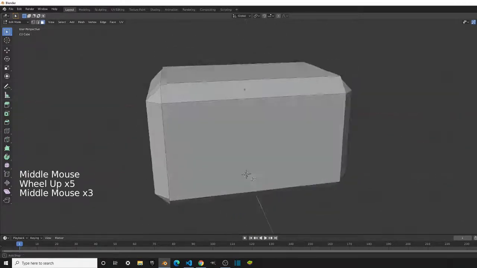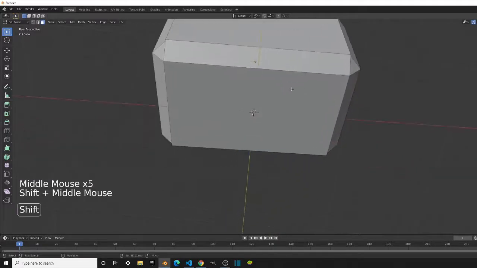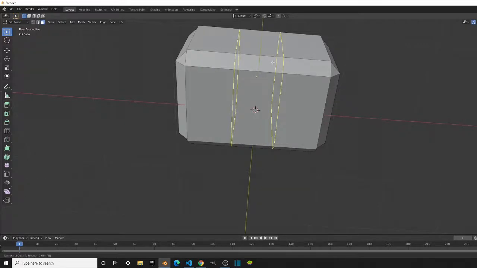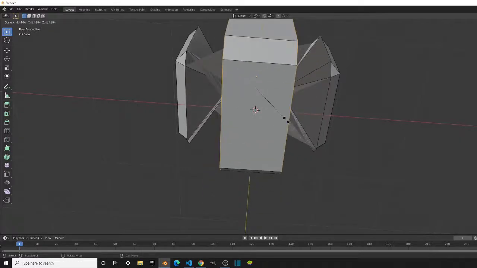Anyway, so this will be the bottom of the hammer. So what we're gonna do is press Control R, and then rotate once, and then left click. So now we can define where we want these edges to be. So we're just gonna press S and X.